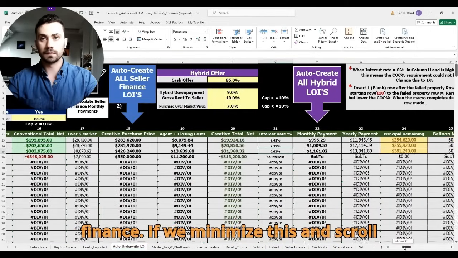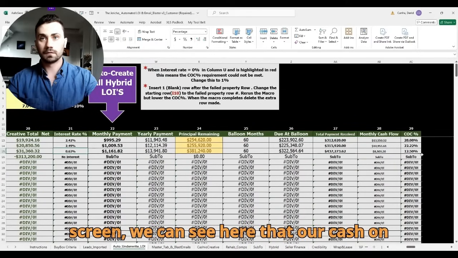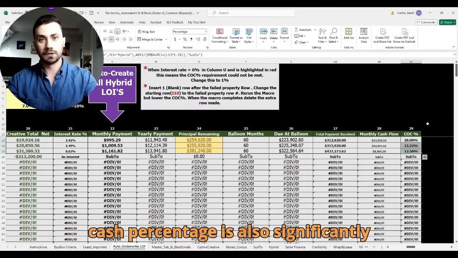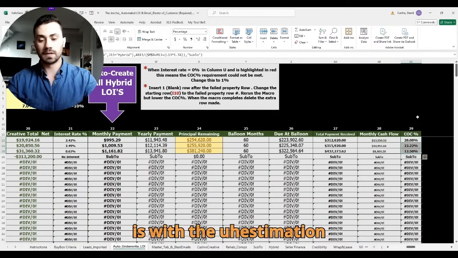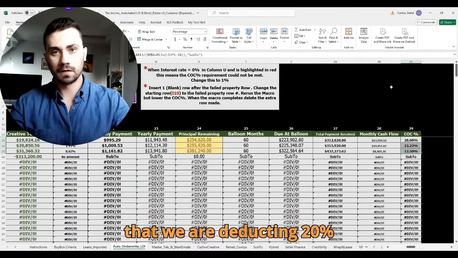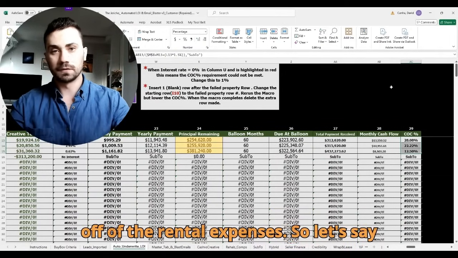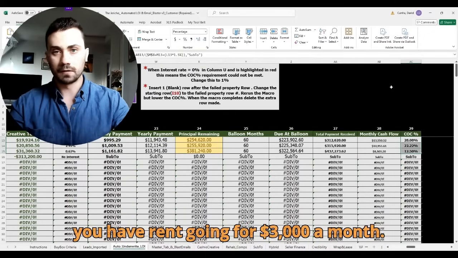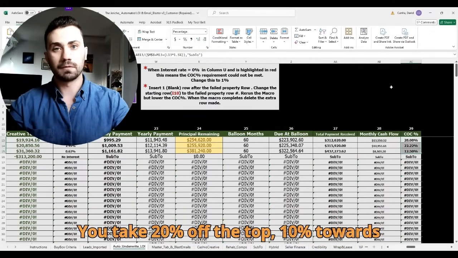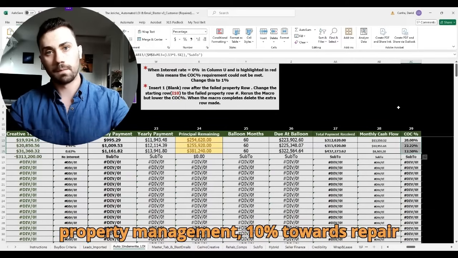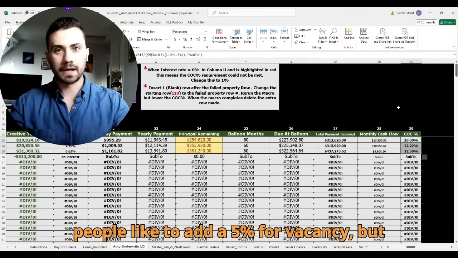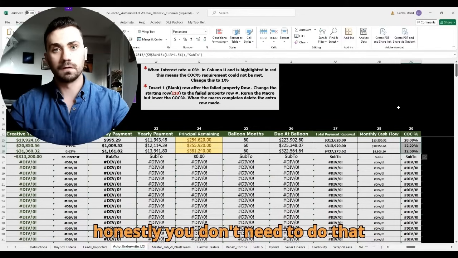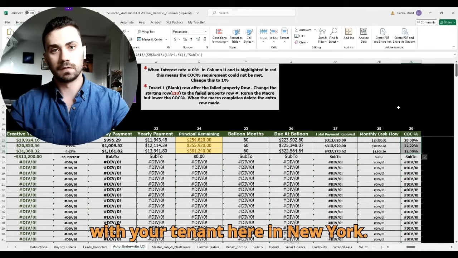If we minimize this and scroll on over to the right-hand portion of the screen, we can see here that our cash on cash percentage is also significantly better. And the cash on cash percentage is with the estimation that we are deducting 20% off of the rental expenses. So let's say you have rent going for $3,000 a month. You take 20% off the top, 10% towards property management, 10% towards repair reserves. That's all that's needed. Some people like to add a 5% for vacancy, but honestly, you don't need to do that. Depending on how you write your lease with your tenant.